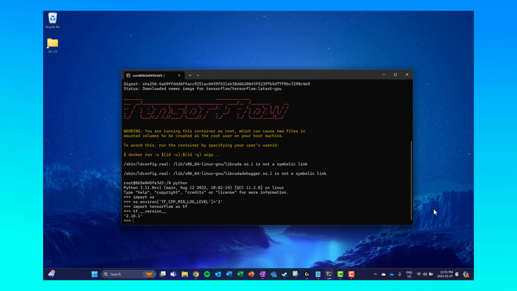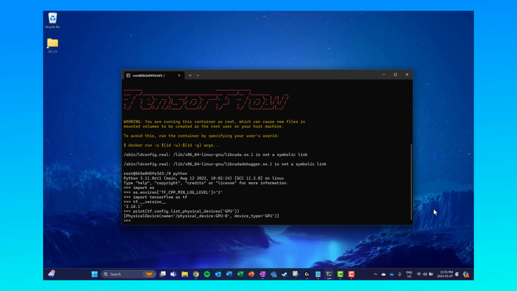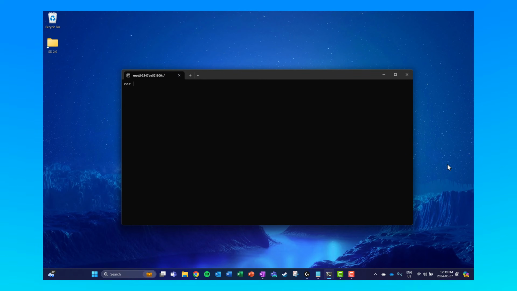Let's just verify that it can actually see the GPU. And we can do that again with this command here. And as you can see, we've detected the GPU, and that's how you have TensorFlow installed with the latest version and GPU access in Windows. Let's exit out of the interpreter here. And remember, we're still inside the container, so let's go ahead and close out the container.